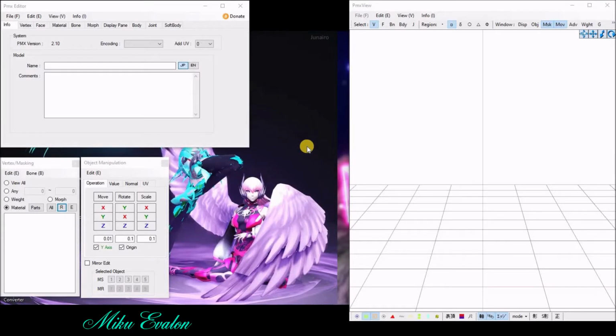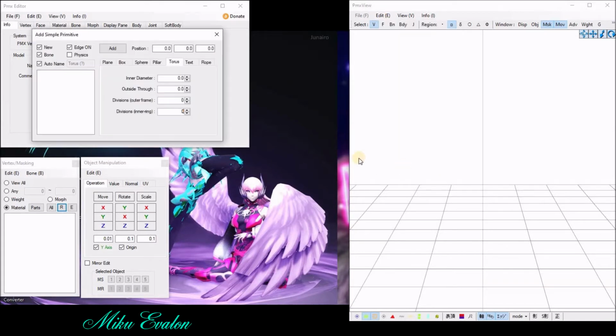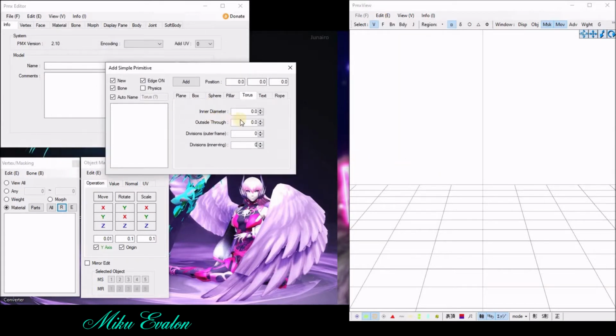Hello everyone, in this tutorial I'll be showing you how to create a simple donut in PMX Editor. So let's get started. First, go to Edit, Primitive View, and this window will appear.